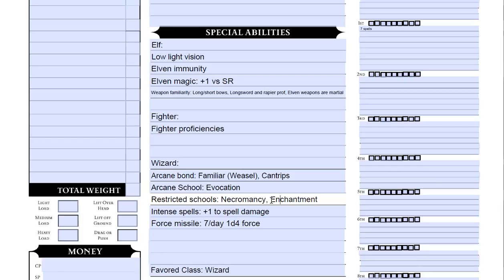Transmutation. Transmutation changes the properties of one thing to another, so it's polymorphing and primarily polymorphing. Okay, so now we've gone over all the schools. I'll go over what the restricted schools are.